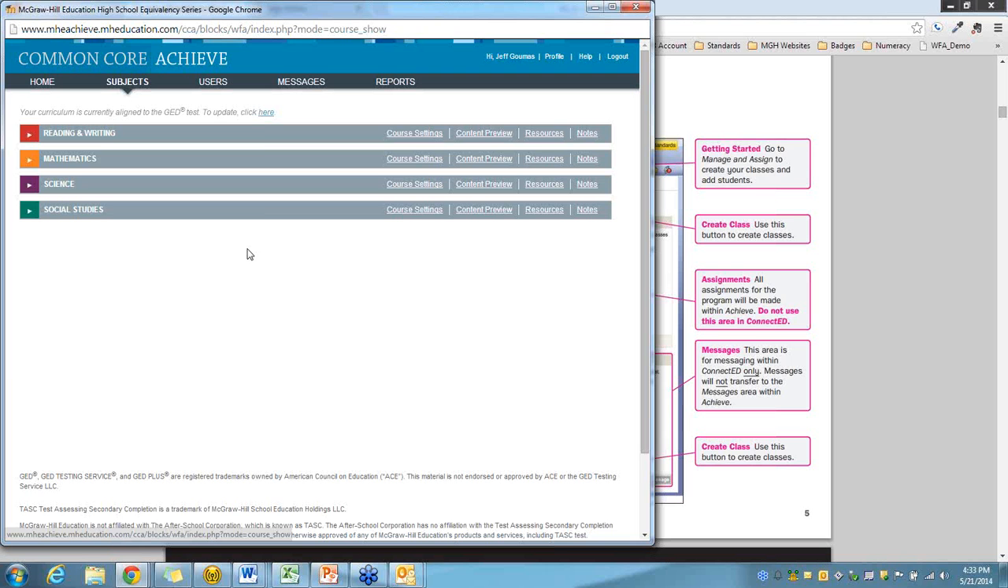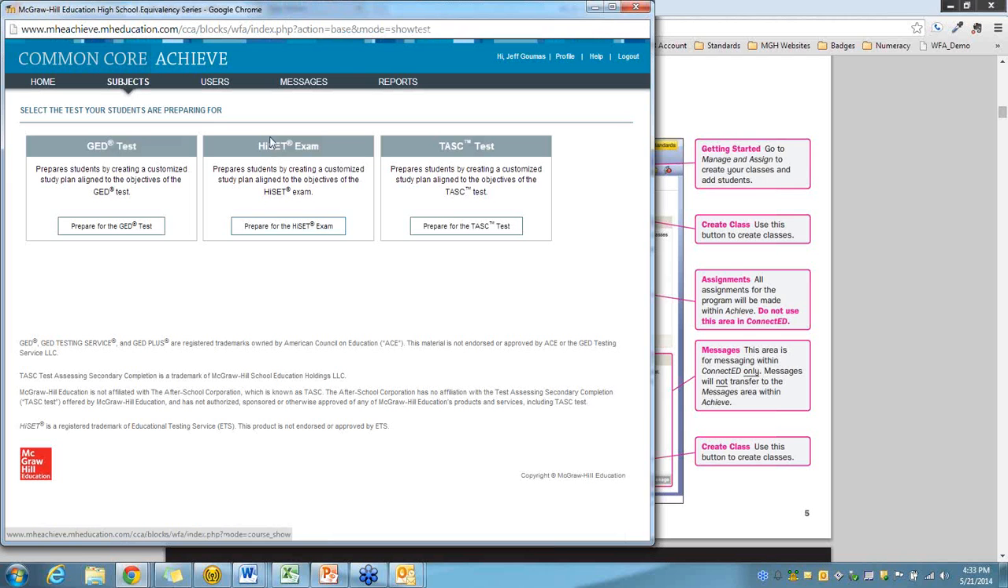The first step of course setup is establishing your curriculum. Now, my curriculum on here is currently aligned to the GED test. On day 1, what you will actually see is a pop-up message or a step that looks like this. So the very first step that you're going to do, and this applies to all courses, is selecting the curriculum for the test that your students are preparing for. So there's the GED test, the HiSET exam, and the TASC test.